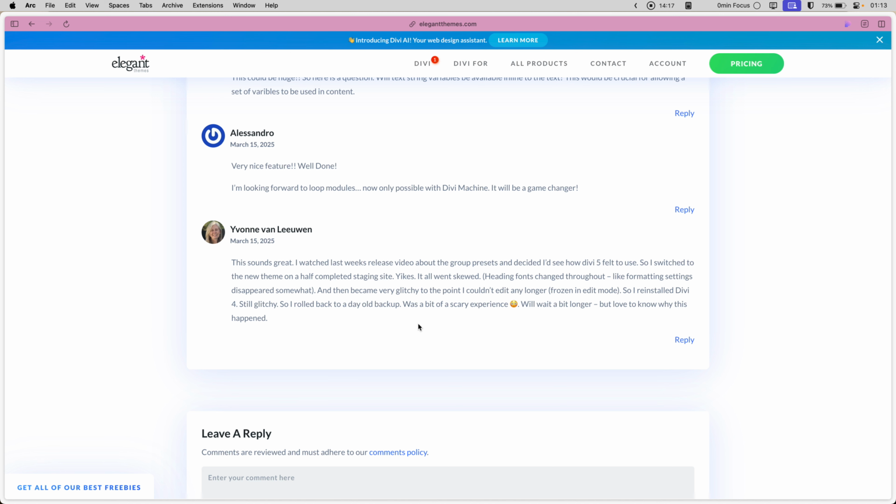Heading fonts changed throughout, like formatting settings disappeared somewhat, and then it became very glitchy to the point where I couldn't edit any longer. Frozen in edit module, so I reinstalled Divi 4. Still glitchy, so I rolled back a day to a day old backup. Oh, okay, was a bit of a scary experience. We'll wait a bit longer, but love to know why this happened.